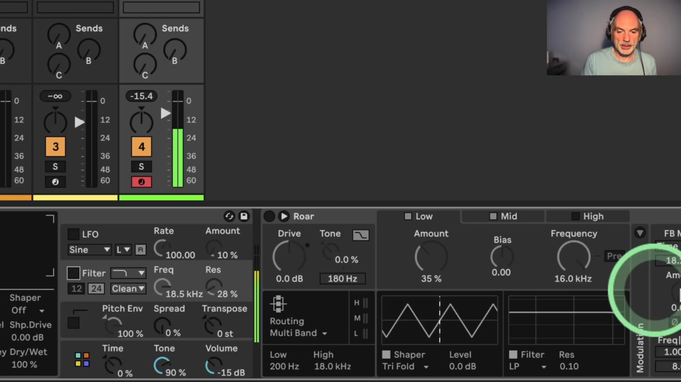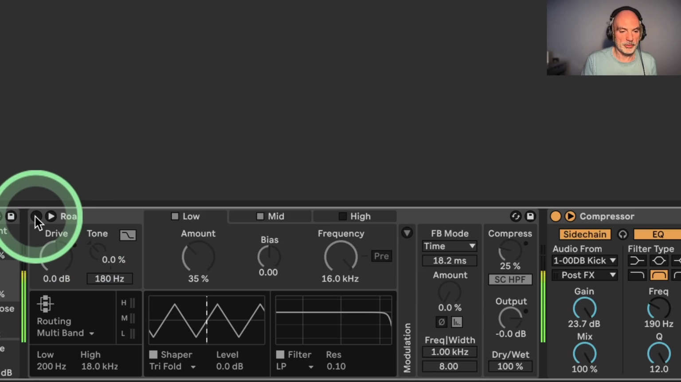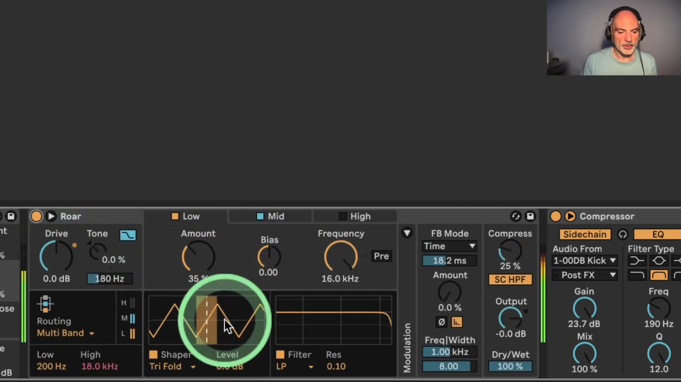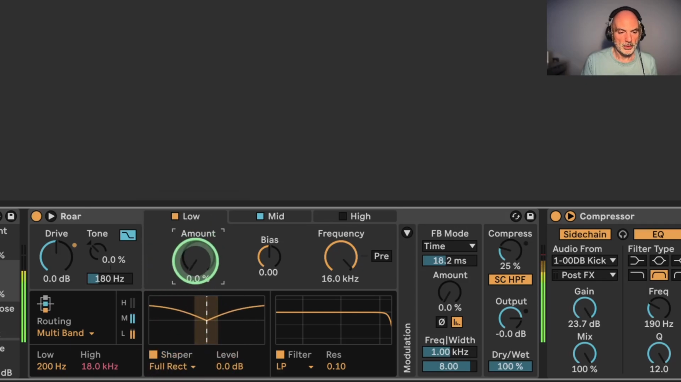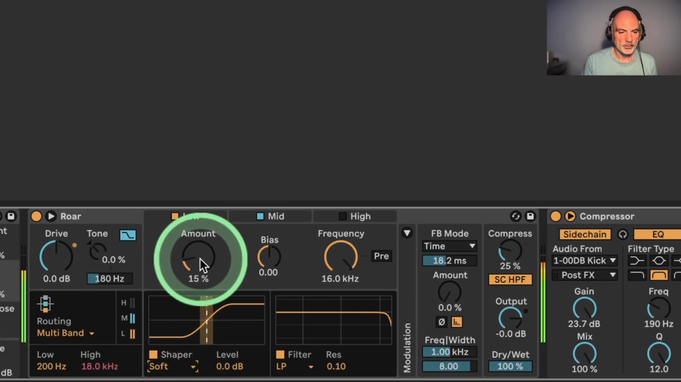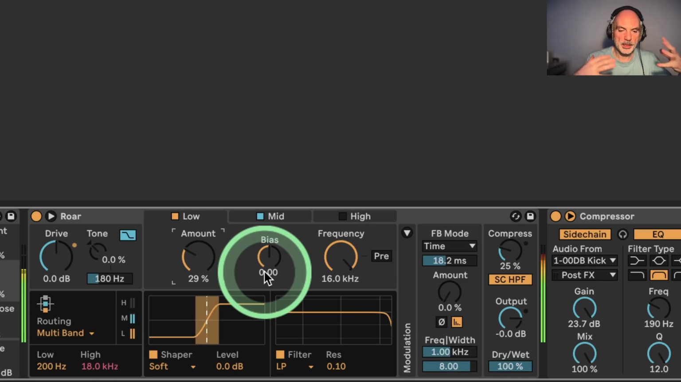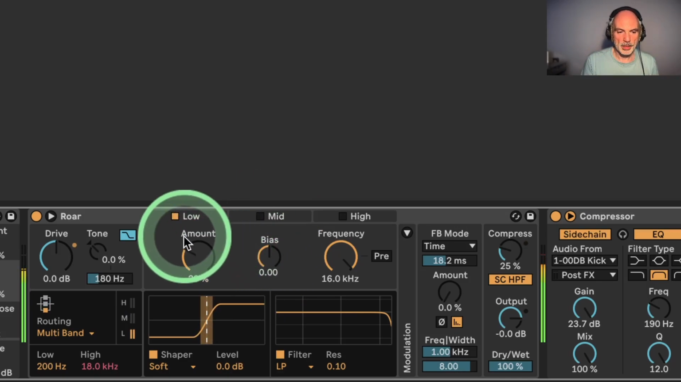One of my favorite effects in Ableton is Roar, as you can see here. Roar can be really powerful, just to add a little bit of crunch. I feel this is a little bit much. Maybe not that one. Let's go into something a little bit softer. Yeah, that's better. It really accentuates the low end. You can kind of hear it, right?